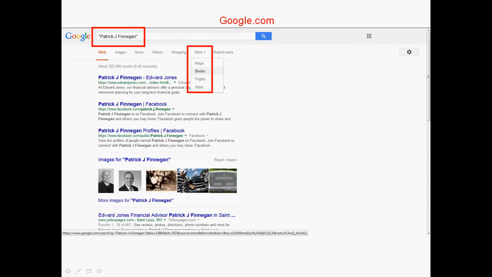When I search for a person's name, I always use quotes. Now, I'm going to try it without quotes. I'm going to get millions of hits. If I tried Patrick Finnegan with quotes, I'm going to get a reduced amount. But if I try Patrick J. Finnegan, then I'm going to get an even smaller amount. So using quotes or not, and typing different information inside the quotes, will help to narrow or widen my search results.